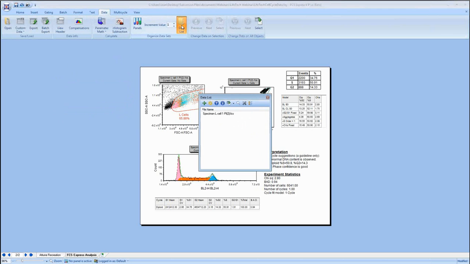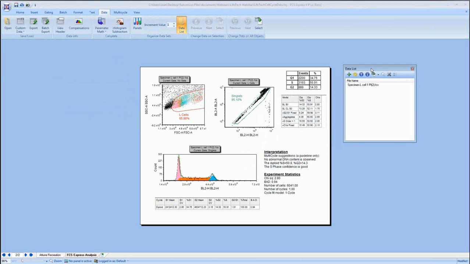And in your data list, this is where we summarize what experiments you want to work on, if you had 100 samples that you ran that day, you could just load them all up in here. And when you're ready to do this analysis on everything, you can just play through all the different files that you added here. You don't have to recreate any of the gates, any of the statistics. All that's going to update in real time.